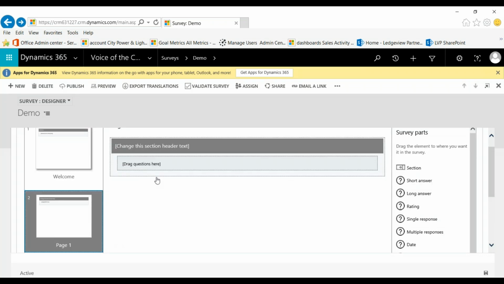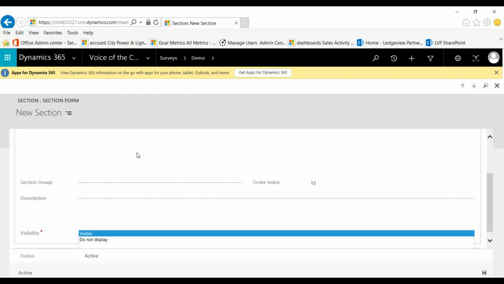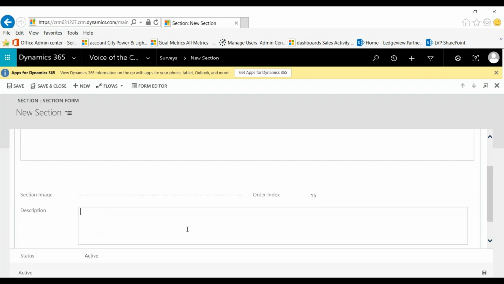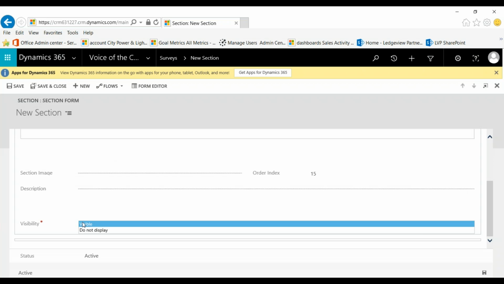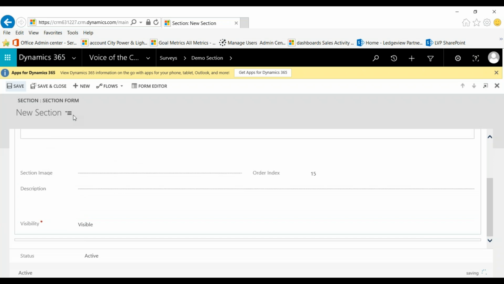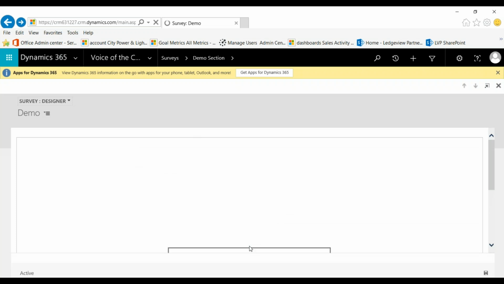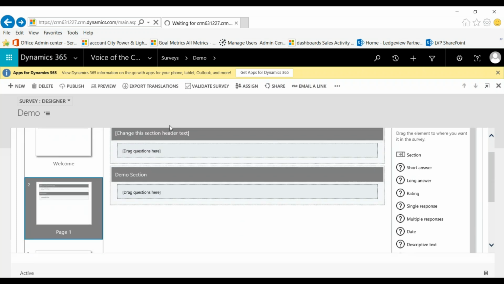If I go to page 2, now I can give this section a header text. I can add in a secondary section right here. So if I hover, I can put in a new section. I can just name this demo section. Okay, I can put an image in. I can add some descriptions. I can make it visible or do not display. I can have all those different pieces of information in here, okay? I can do a save and close, and then back. Go back to my designer. Now I have 2 different sections, okay?